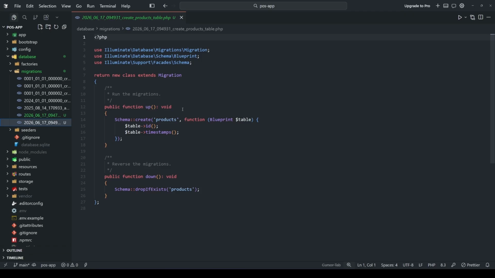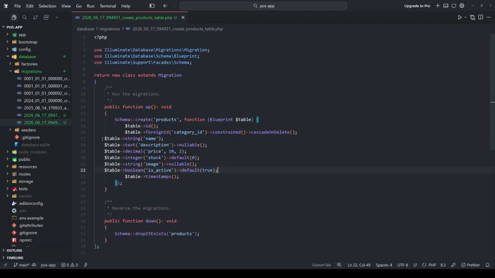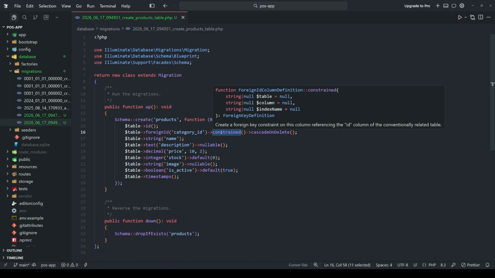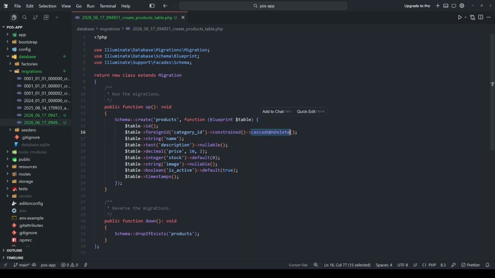A product needs more columns than a category. It needs a name, a price, a stock quantity, a foreign key pointing to its category, and an optional image path. Let me go through the new ones. foreignId('category_id') creates an integer column called category_id. ->constrained() tells the database to enforce a foreign key constraint. You cannot set a category_id that does not exist in the categories table.